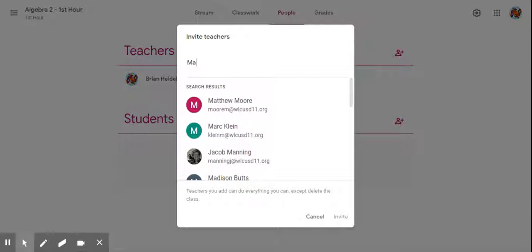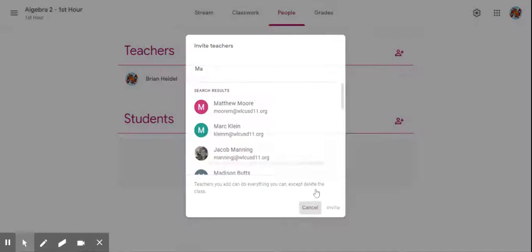Now the teachers, like it says down here, they can do everything you can except delete the class. So they can add assignments, they can remove assignments, they can delete things from the stream, delete assignments, delete materials, add materials. Anything that you can do, they can do. So if you have a co-teacher, this is a really useful tool to let them see everything that you can see as well. So we'll cancel that out.